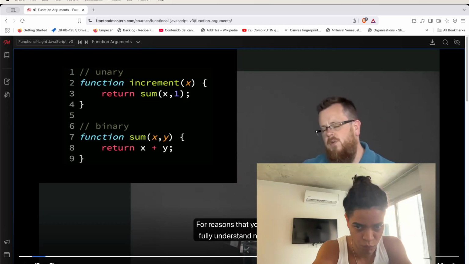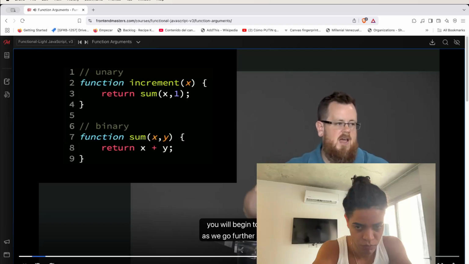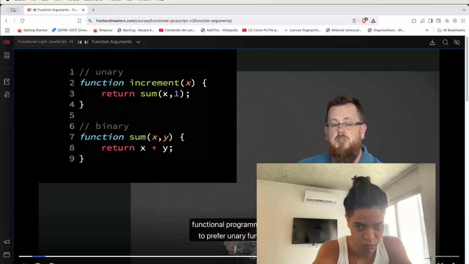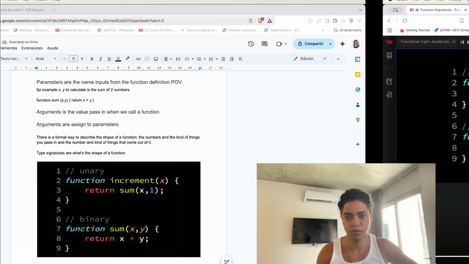For reasons that you won't fully understand now, but you will begin to get as we go further along, functional programmers tend to prefer unary functions. Single input, single output.